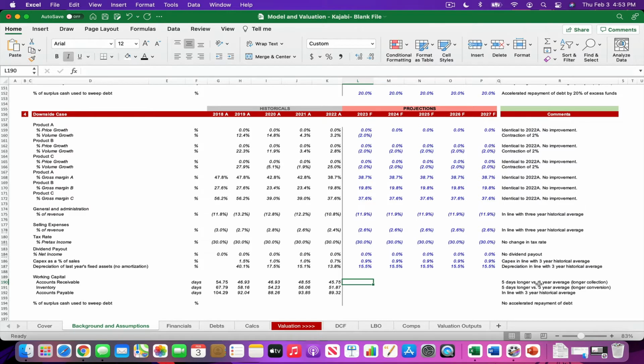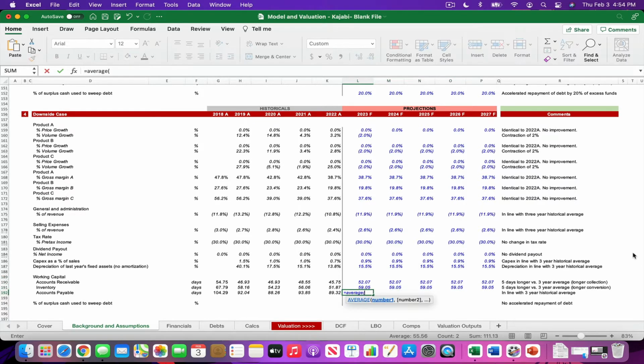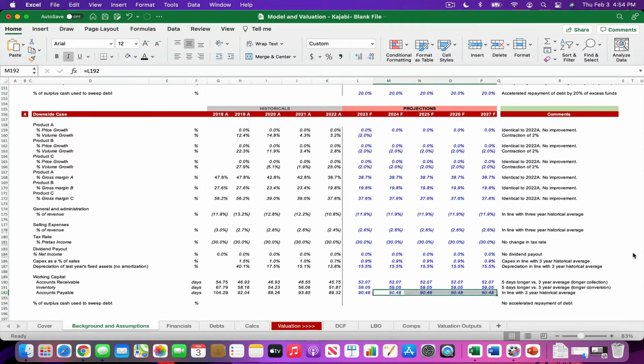For working capital here, I want you to notice a key difference. We're saying now it's going to take longer in the downside case to collect money from customers. It's going to take longer to convert inventory to sales. And it's going to take the same average of time to pay suppliers. So suppliers are not going to be helping us here, and clients are going to be giving us a harder time. So it looks like in the downside case, something bad is happening in the market.